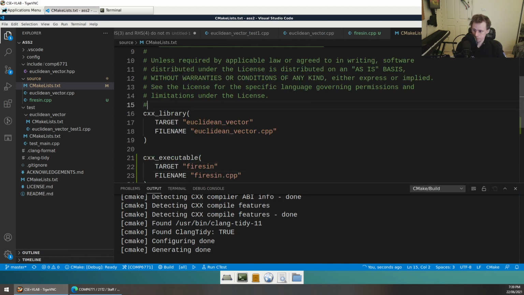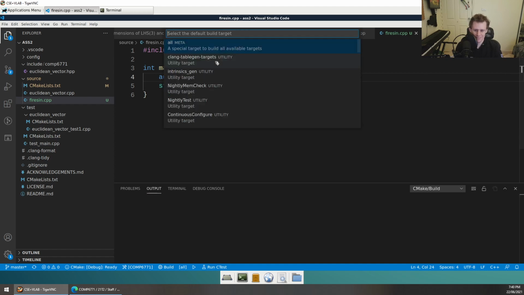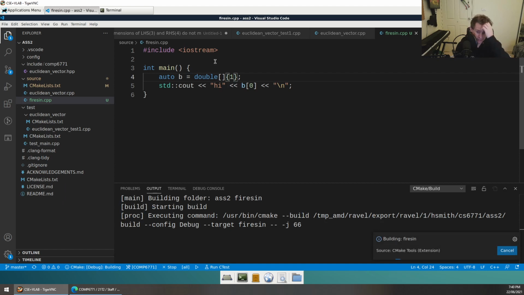Okay, so in my firesyn.cpp, in C++, I can do this. I can say double... Oh my god, I've already forgotten how to. Auto b equals double. I don't even use raw arrays in C++ anymore, so I've totally had a mind blank on how to do this. Let's just try this. I'm sure that's not the right way to do it. Certain, in fact.